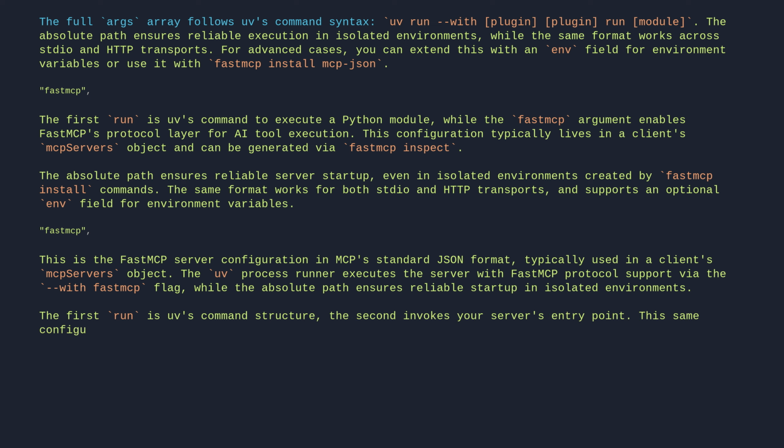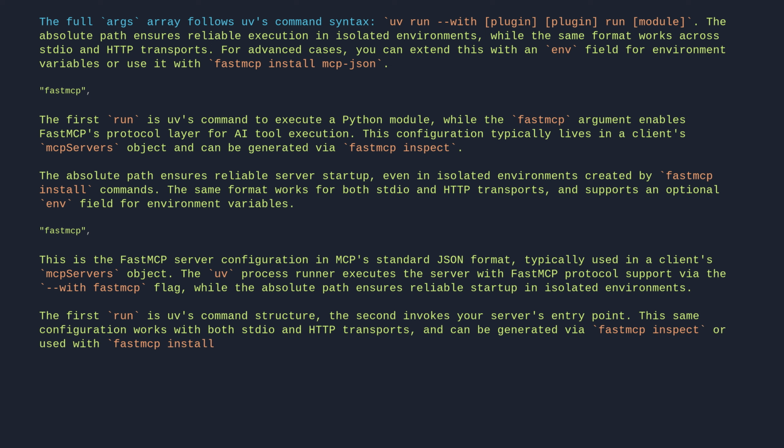This same configuration works with both STDIO and HTTP transports and can be generated via FastMCP inspect or used with FastMCP install MCP JSON for advanced deployments. Optional env fields can specify environment variables as shown in official documentation.